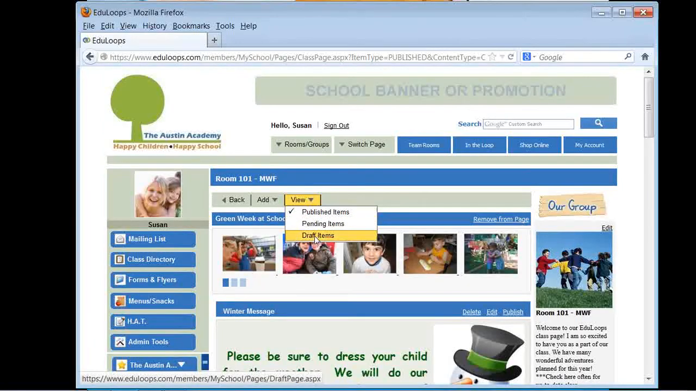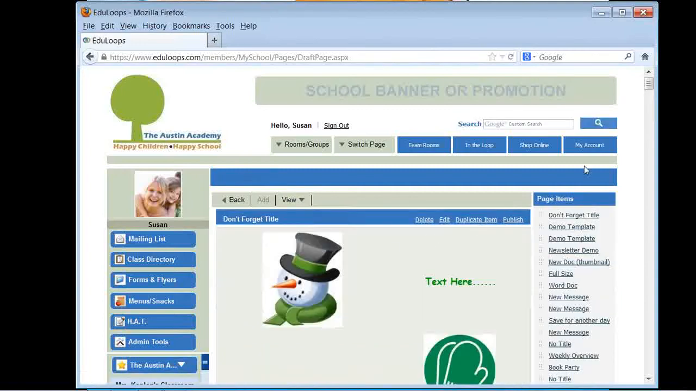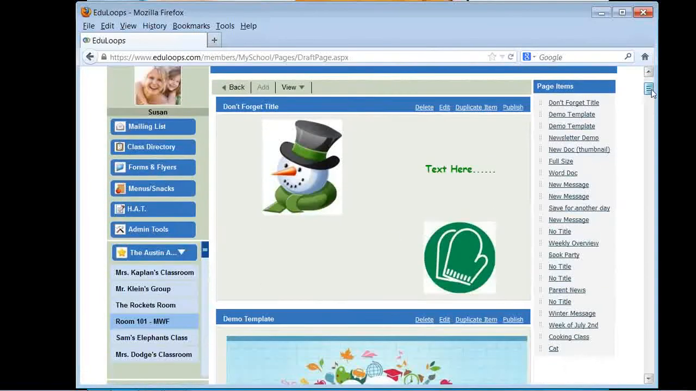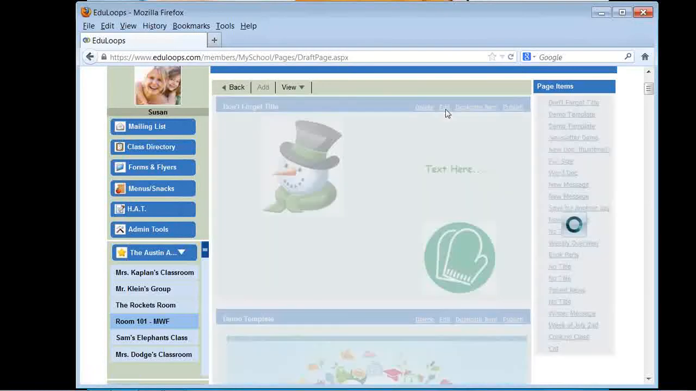Okay. I'm going to go to the draft items just to show you where my newsletter that I started is. I'm going to open it back up and show you just a couple more things for those of you that want to venture out and get brave with your newsletters. So I'm going to open this. I'm going to click Edit to open it.